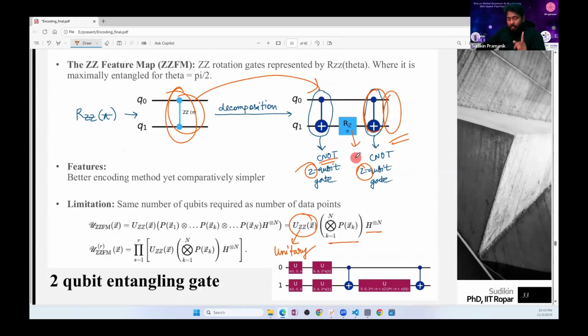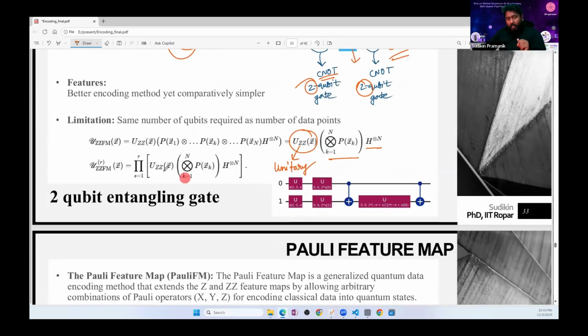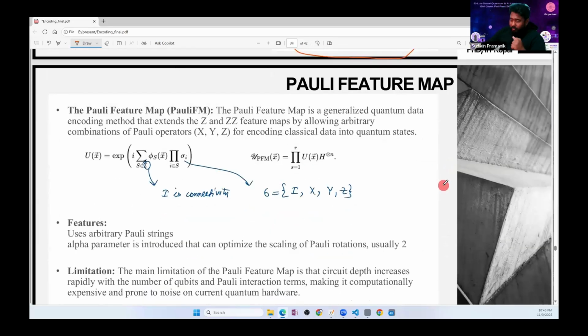And in this also, if you look closely, you can use any number of repetitions. Suppose you have this for one repetition, and you copy and paste the same structure after this, then that is repetition equals 2. If you multiply it again, repetition equals 3. So that is repetitions. Having said that, we'll go to Pauli feature map.